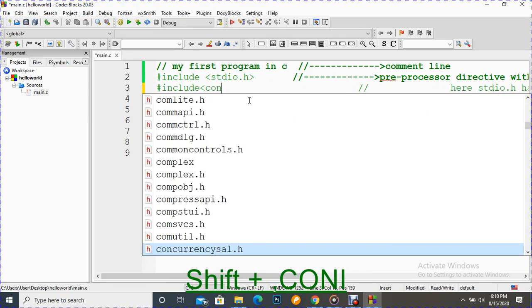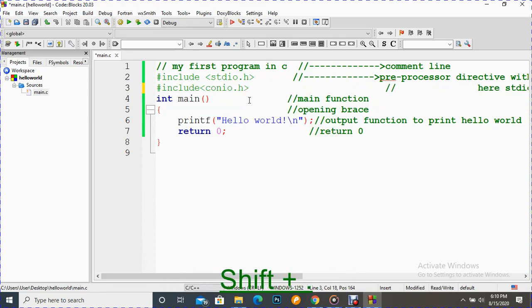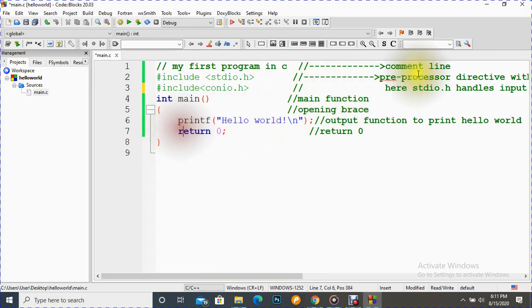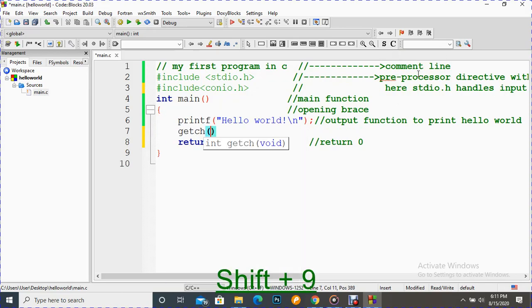include conio.h. So it is also a header file. This conio is also a header file. Conio stands for console input output header file.